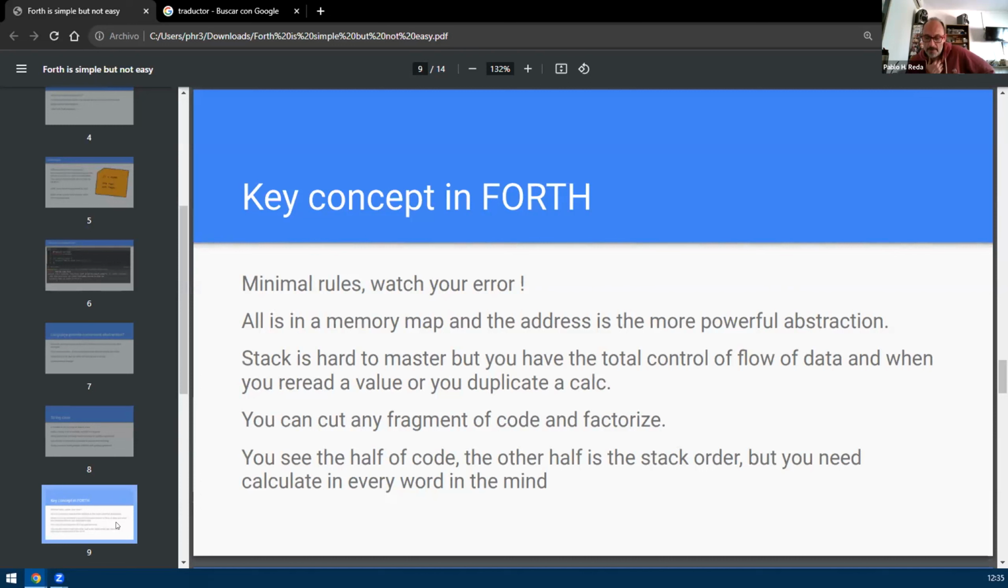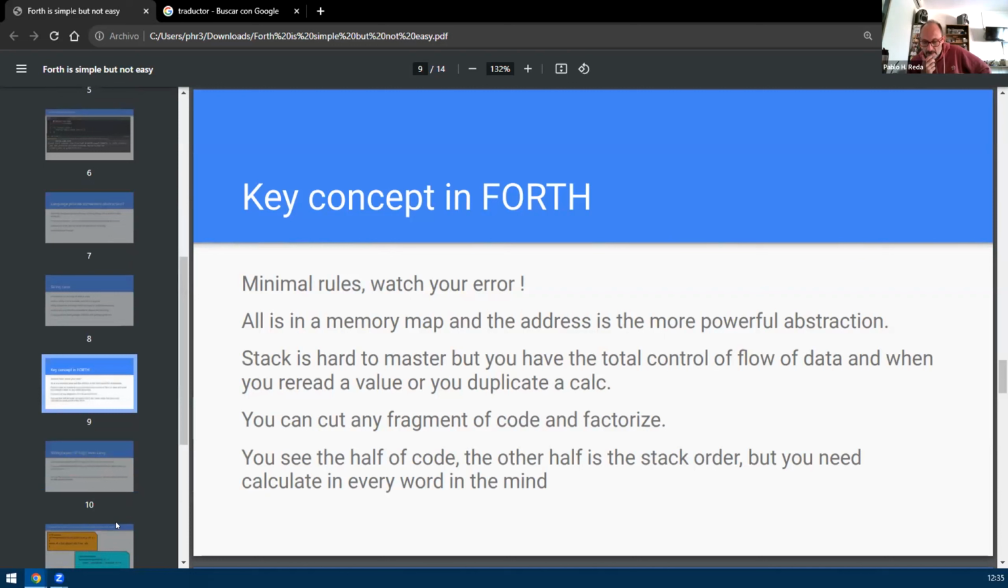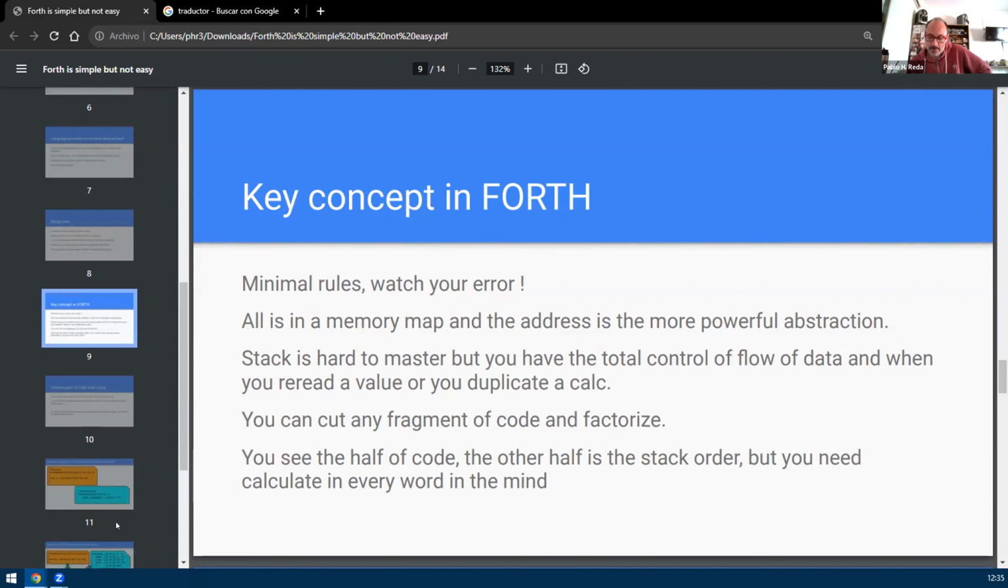Hence, it's possible to cut a part of code that doesn't obey a condition or a repetition or a stack change and factor it immediately. The stack is the only connection between parts of the code. Forth is simple, with few rules and few concepts. It is generally true that what is missing is difficult to master. Forth is simple, but it's not easy.